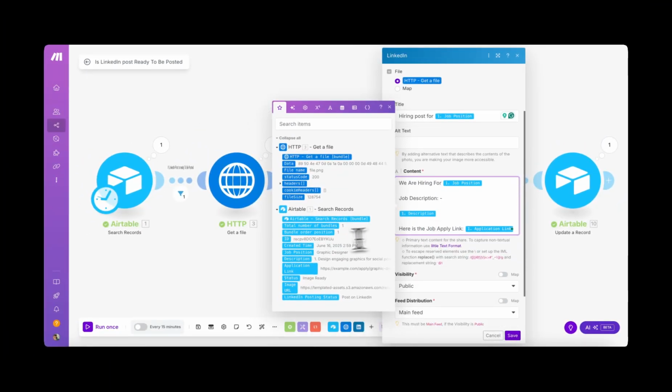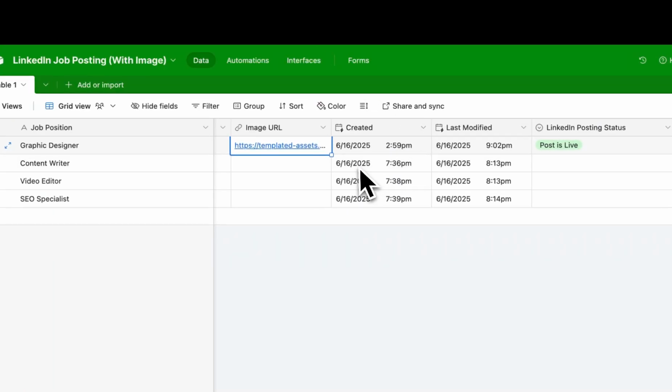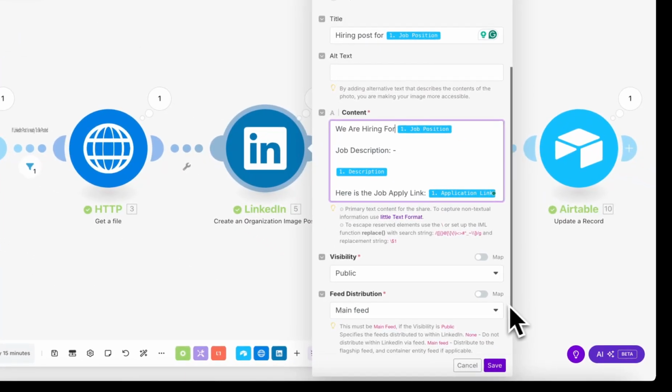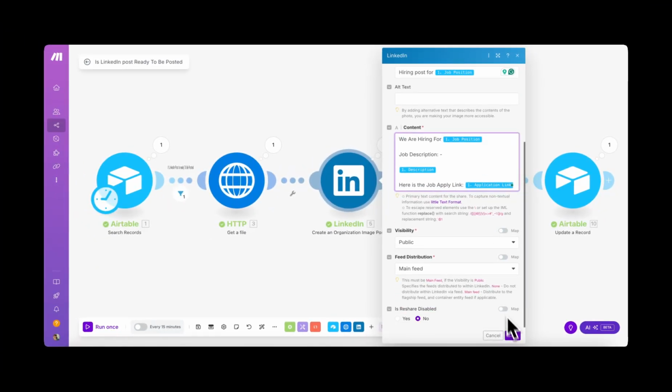Here is the job description. We get the description from our Airtable only. Here is the job apply link. We have apply links for all of the posts. So this way, this whole content gets posted on LinkedIn.